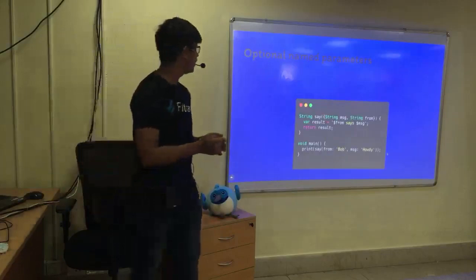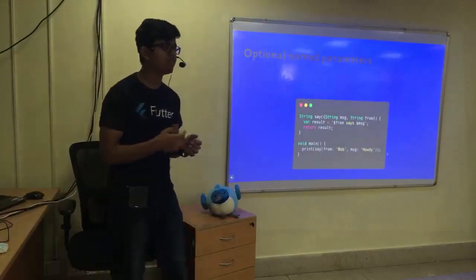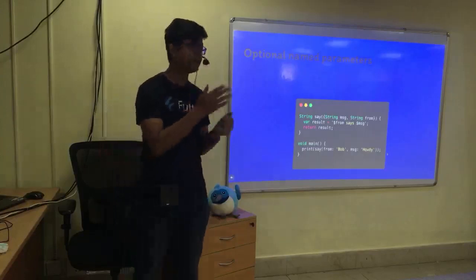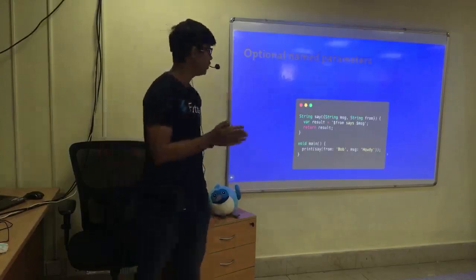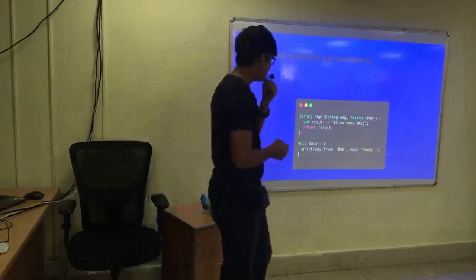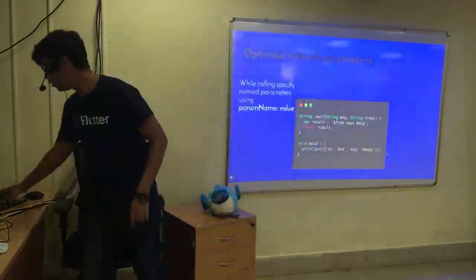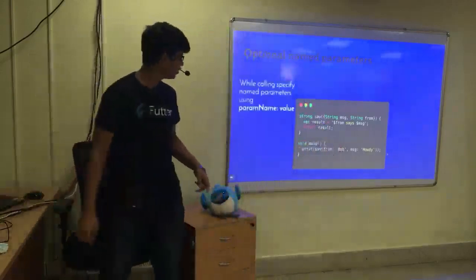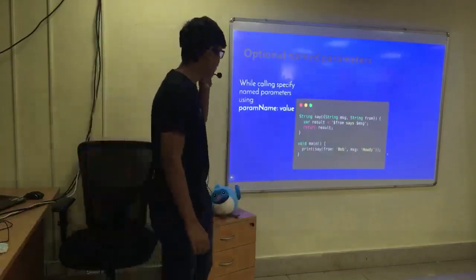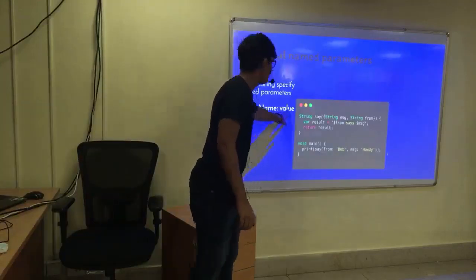The second part is we can even name the parameters. Sometimes it is difficult for us to remember which position it was, so we can give a kind of label to it. For adding the label, we have to embrace it. When we are calling the functions, this is the label part and this is the value part.